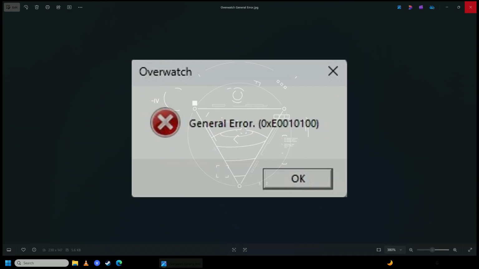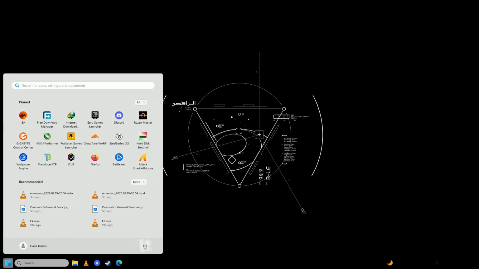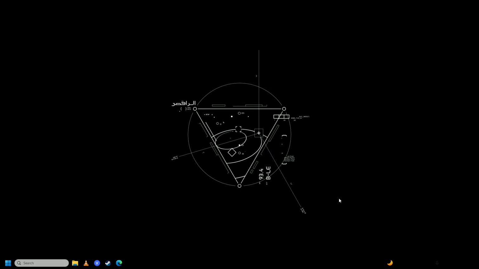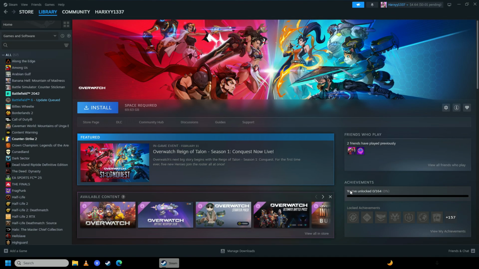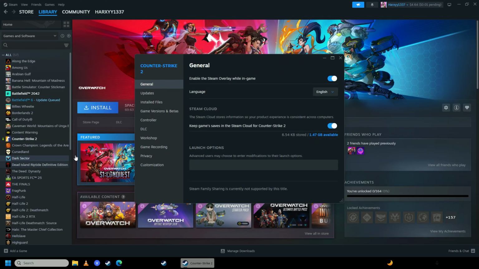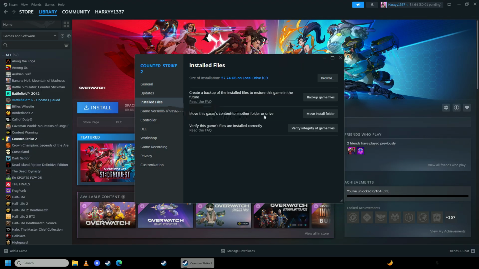So first off, you're going to go ahead and restart your computer, and once you're done with the restart, you're going to open up your game's platform, and then right click on Overwatch. I'm going to use Counter-Strike as an example. Then you're going to go into properties, then install files, and here you're going to click on verify integrity of game files and let it verify the game's files.